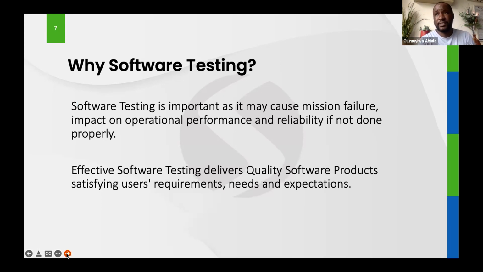Why software testing? What is software testing all about? Why do I think it is for me? Software testing is important as it may cause mission failure, impact operational performance and reliability if not done properly. I'll give a good example. Every one of us goes on an airplane. If we don't board a plane, we go in a car. Or even if we don't go in a car, we go on a bike.